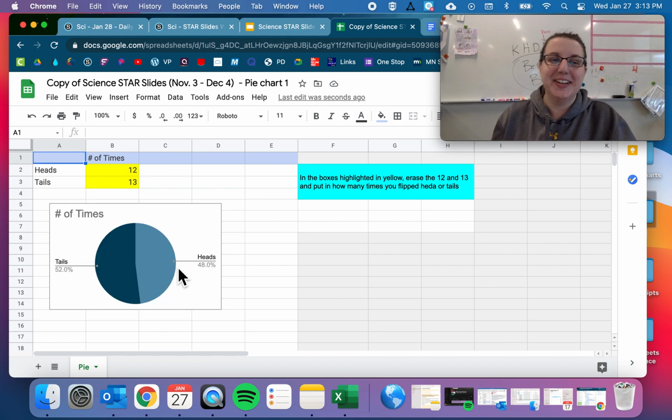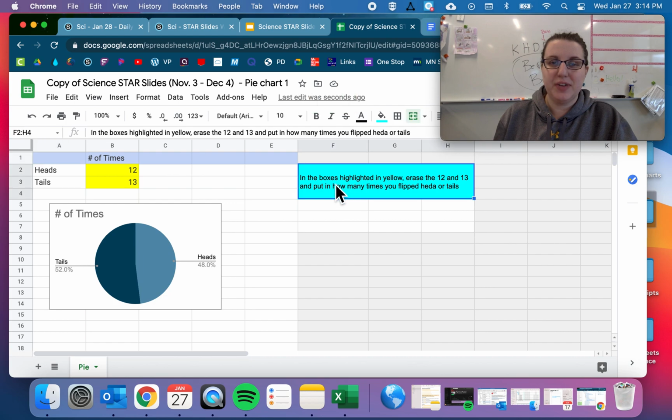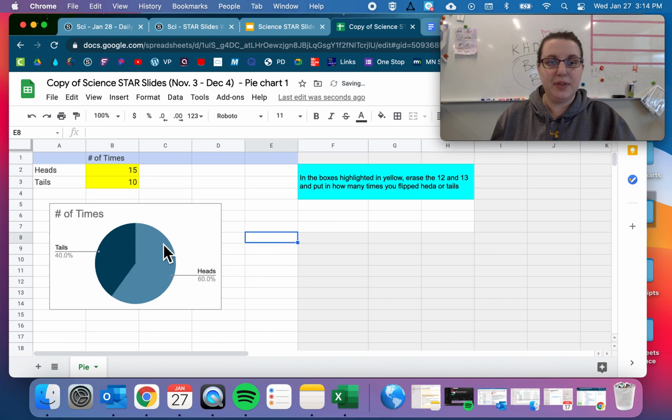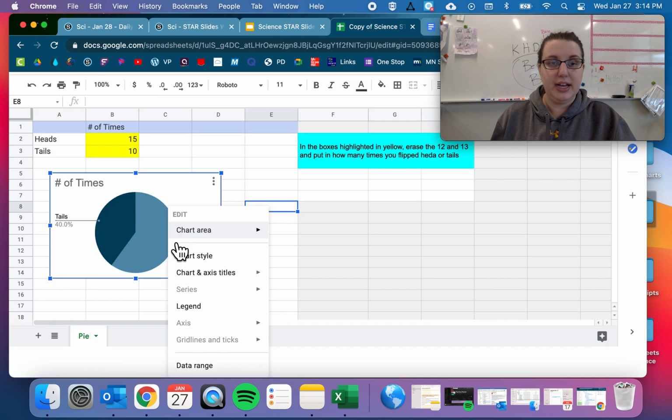There we go. All right, so instructions in blue over here. In the boxes highlighted in yellow, erase the 12 and 13 and put in how many times you flipped heads or tails. Misspelled heads. So go ahead. You're going to erase that to whatever it might be. So say you actually flipped heads 15 times and tails 10 times. And you can see, once you click off, the graph changes.